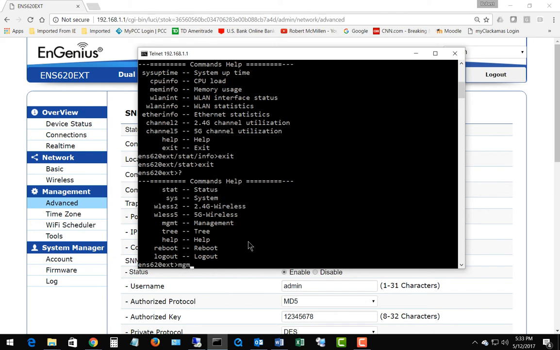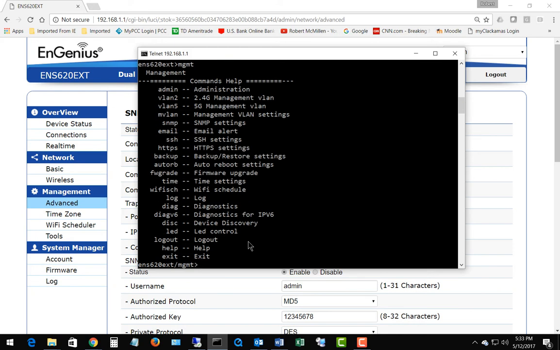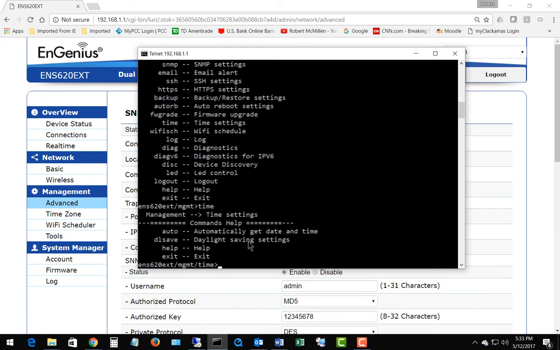Let's go into management. And we can see a lot more options here. So we can do various different things, such as turning on or off features. And like, for instance, let's go ahead and type in time. And we can see the time options. If we choose auto, it'll automatically get the date and time. We can also choose the daylight savings time option as well. And when we're done, we'll just go ahead and choose exit.